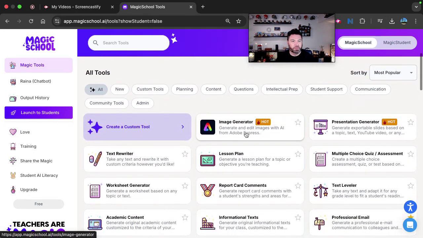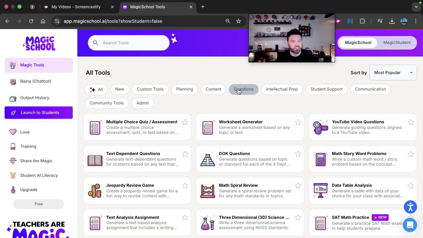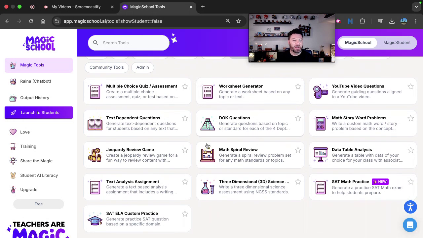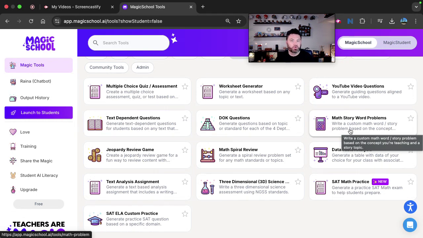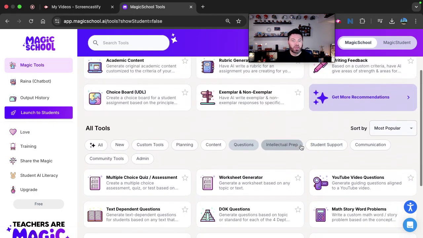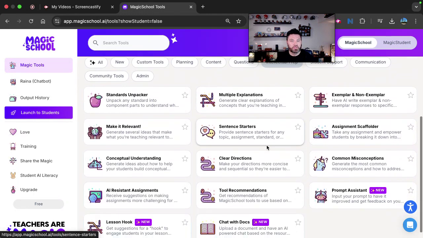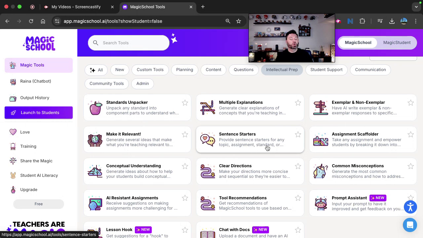So another thing that we may want to think about is from a question standpoint. There are all sorts of different types of questions we could ask. And as you can see right here, they even have types of reviews, worksheet generators, math story word problems. So create a word story problem based upon, so that's actually really neat. There's text dependent questions as well. And then, right here, this is the intellectual prep section. Once again, you have the exemplar, non-exemplar, but this right here is the assignment scaffolder. So let's check this out.